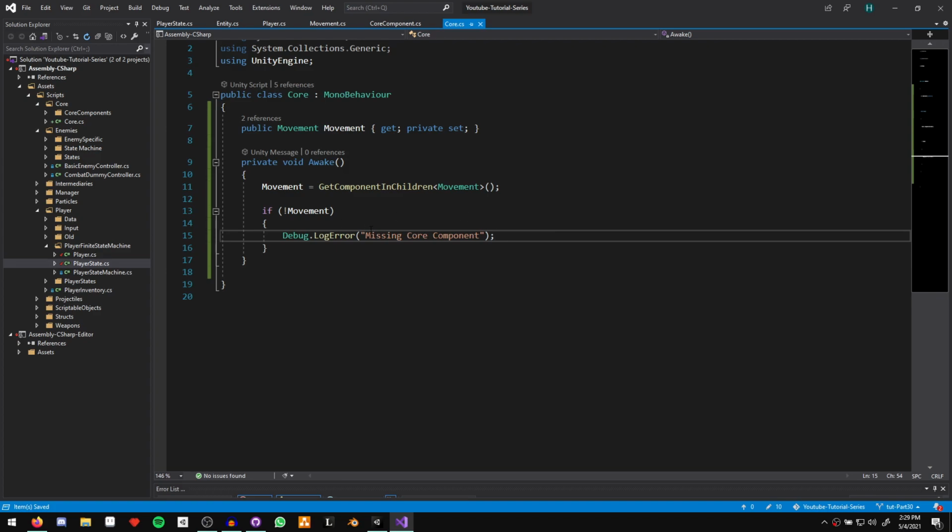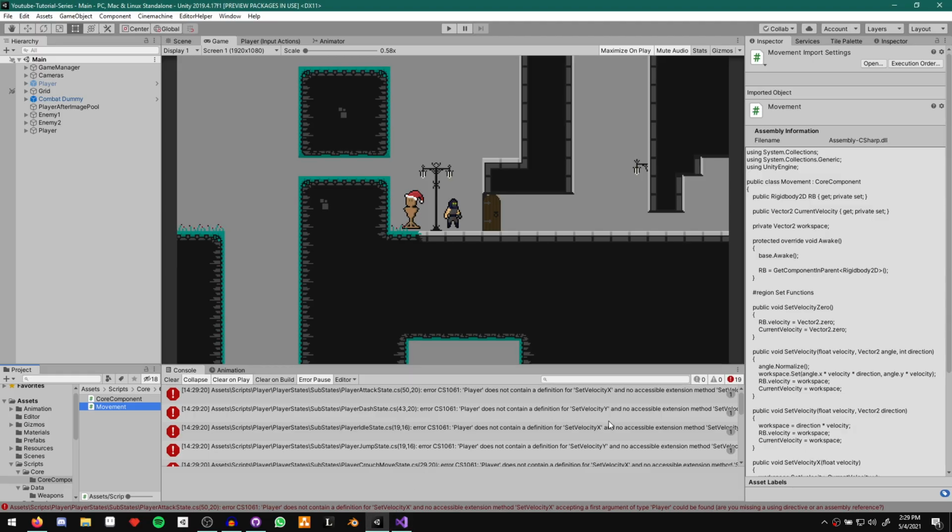like that. And the reason I'm not specifying here is because as we add our other core components, I'm just going to add an OR in here so that if we're missing any of them, we'll get just this error. We don't really need to know which one. We can figure that out quite easily. Okay, so now that we have all of that set up, we can start tackling these errors.